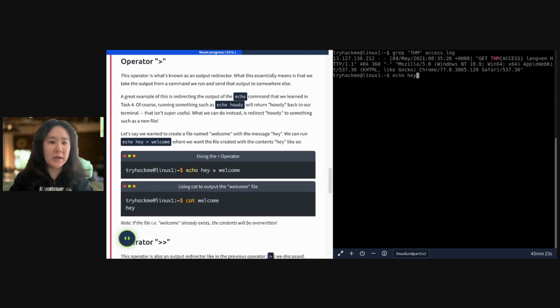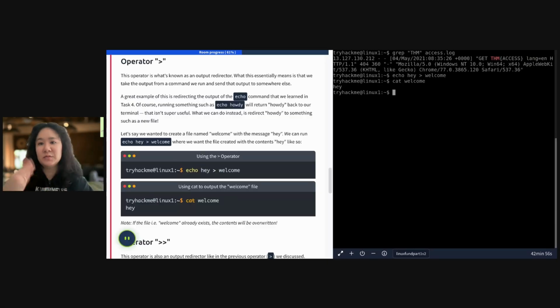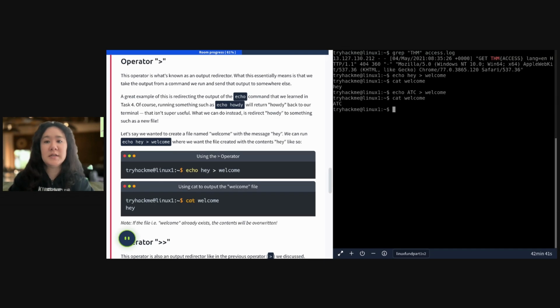So let's do echo, hey, welcome. What we're doing here is we're using a redirect. So we're going to literally take whatever is the result from this command, and it's going to be sent somewhere else. So when we do cat welcome to see what's inside, we're going to see hey, because remember from before, echo is a command to use to give the output of whatever you're putting in, like echo ATC. If you did echo ATC into welcome, and you cat that, you're going to see ATC.